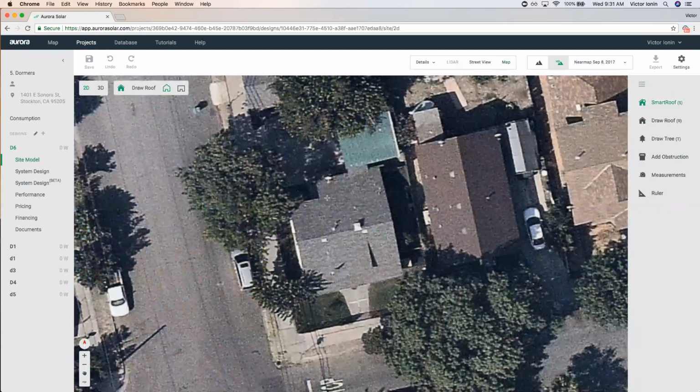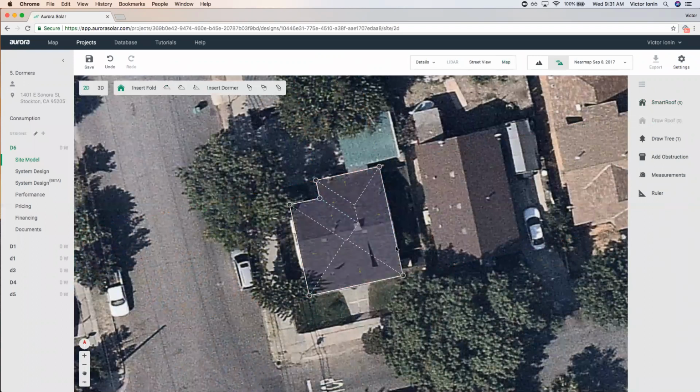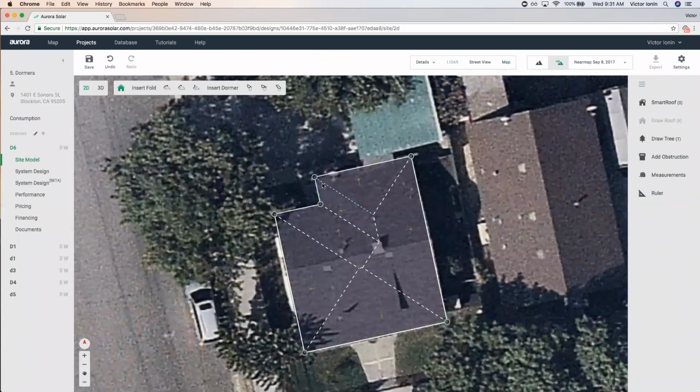Click on Smart Roof. I'm going to go ahead and outline this roof. Make sure that my angles snap to 90 degrees. And when I'm done, because I drew 6 edge lines, I'm going to get 6 roof faces. But I don't need them all. I only need 2. I need a south face and I need a north face.